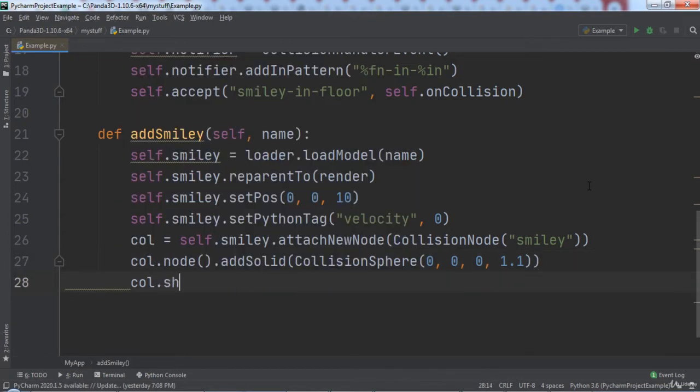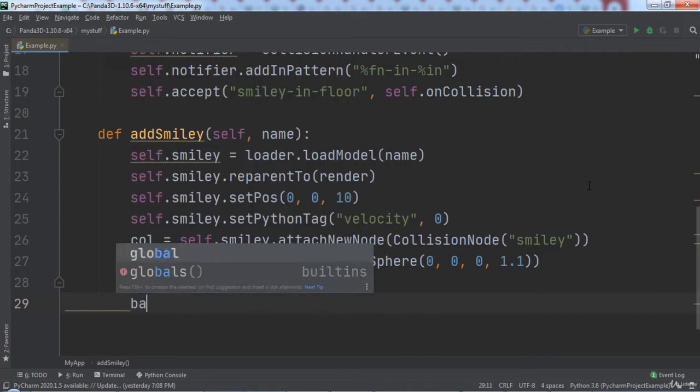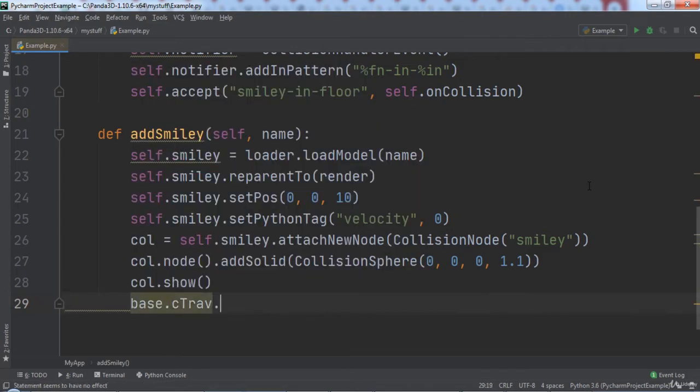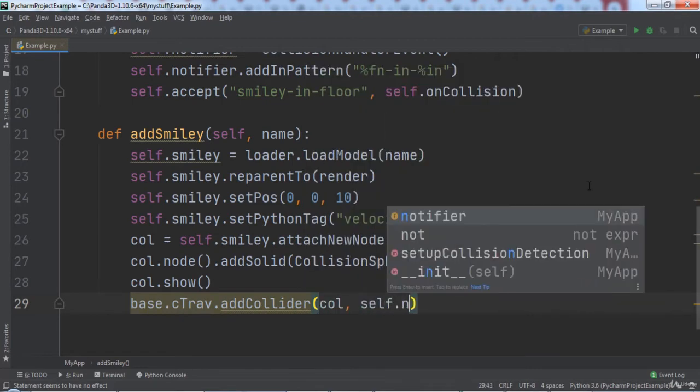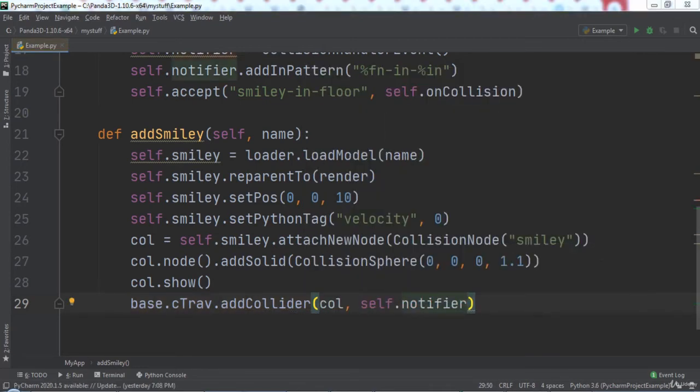After that, we will call col.show to show the collision node, which is hidden by default. I am doing this so that it looks like the smiley face is a ball that is bouncing on the trampoline. Finally, we will type base.ctrav.addCollider and pass in col as the first argument, and self.notifier as the second argument.